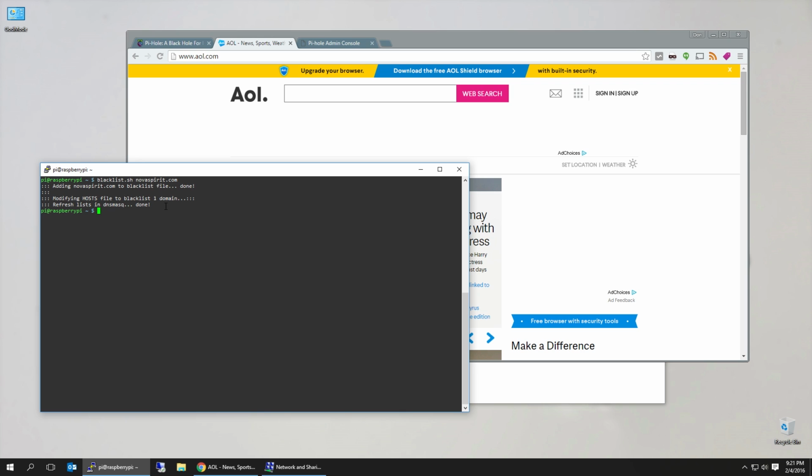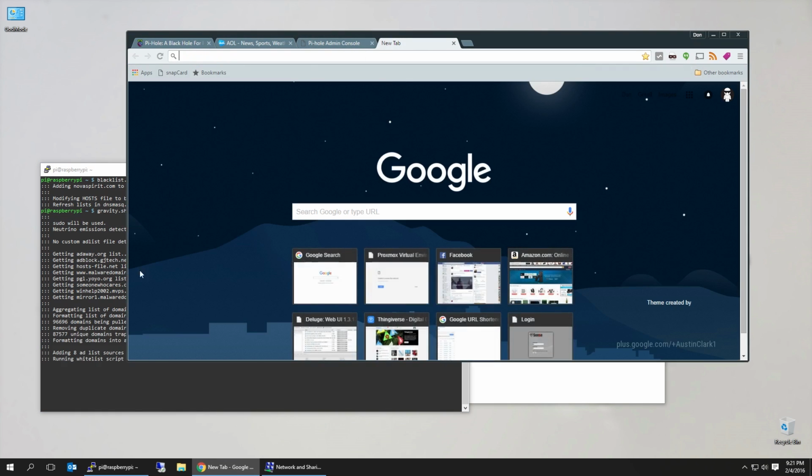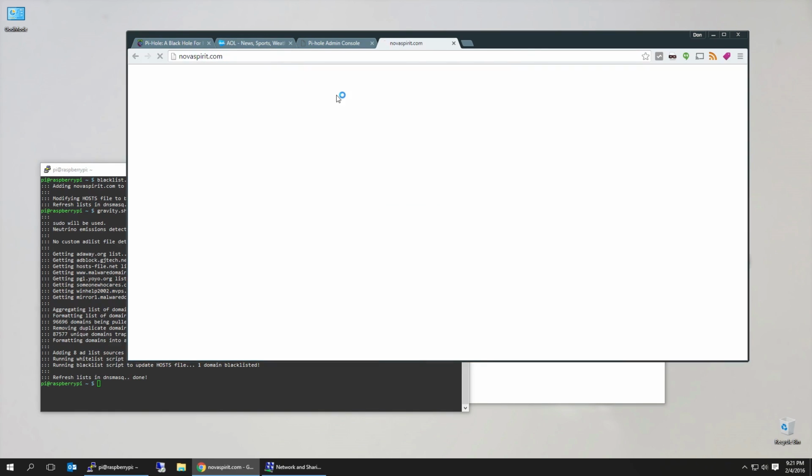Then you will want to type gravity.sh. This is the program that it uses to reload all the blacklist and all the whitelist and all that stuff back into the domain name server. Once that's done, I'm going to try to hit novaspirit.com. The site's not going to load. It's just going to be a white page. So that's how you know it works. If I was to actually get out of the network, you're going to see my page load.